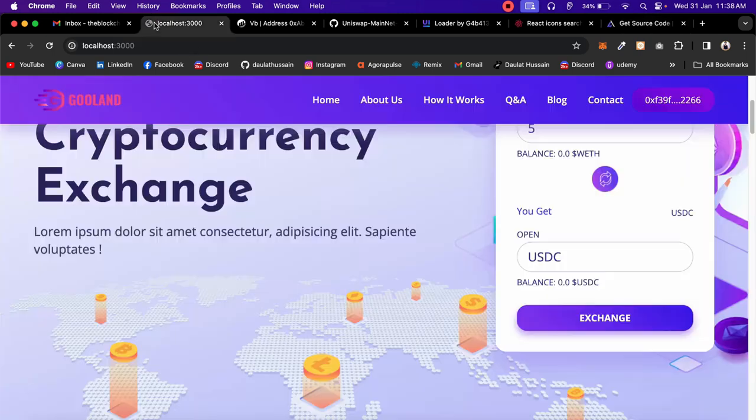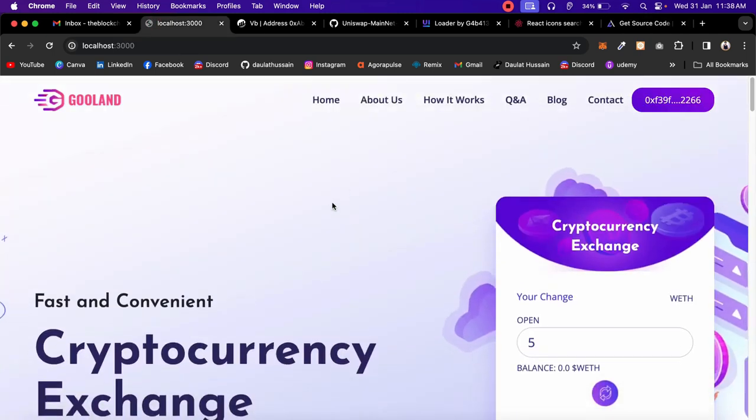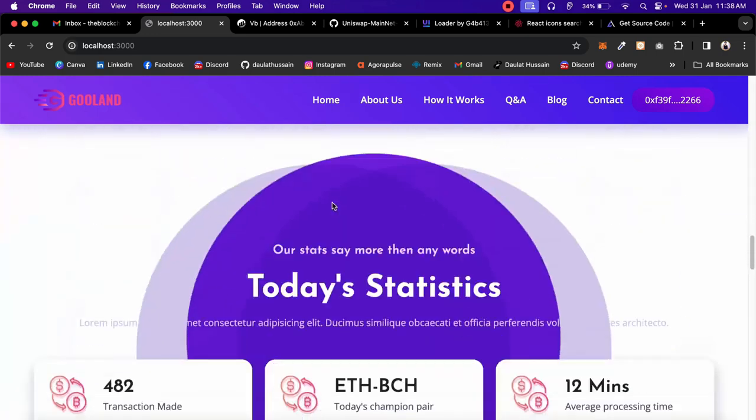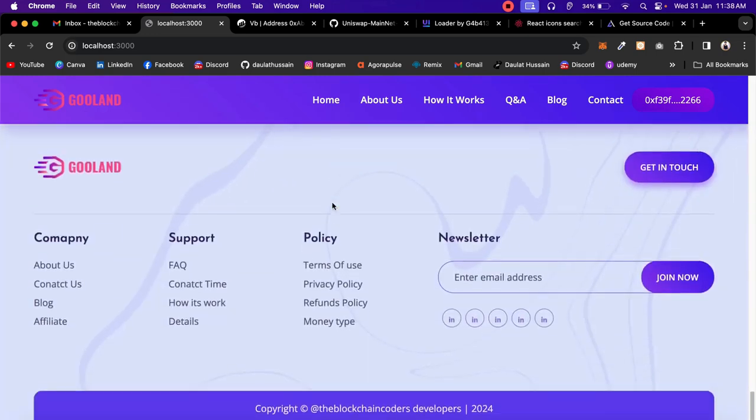So hope you guys have got an amazing idea of what exactly we have built and what you're going to learn in this. So this is one of the projects which you have to include in your portfolio.